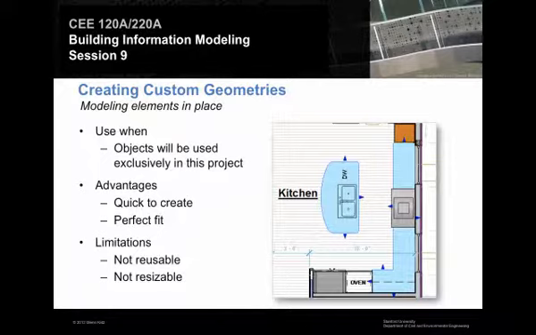Building things as models in place, they're very quick to create. We get a perfect fit. The limitation, though, is they tend not to be reusable. You have them in a single project. I can't just give you my model in place and share it with you so you can put it into your model. To do that, I'm going to have to convert it into a family that I can send to you. But it's a good starting point because it's the same basic principle.